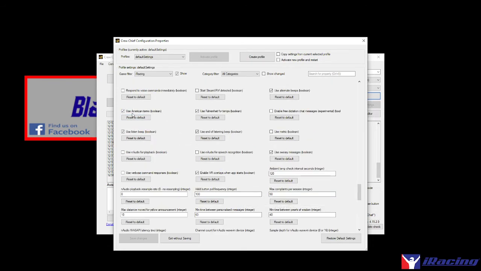Here's one that I'm glad I found. Use American terms, I have that ticked. Use Fahrenheit for temps, I have that ticked. Enable free chat, free dictation chat messages, unticked. Use a listen beep, it's ticked. Use end of listening beep, it's ticked.